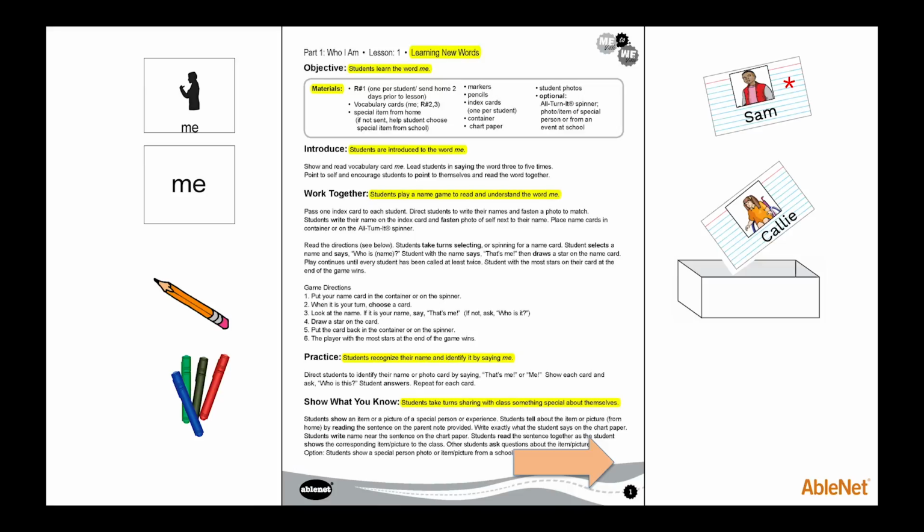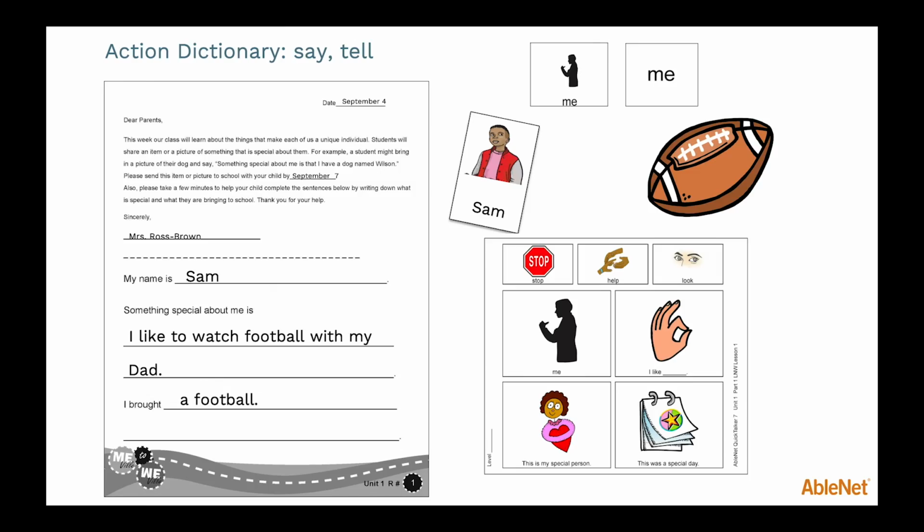In the last section on this page, Show What You Know, students take turns sharing with the class something special about themselves. This information is found on reproducible number 1, which is the parent letter that was sent home 2 days earlier. Here's an example of a filled parent letter. We can see that this student's name is Sam. He likes to watch football with his dad, and he brought a football.